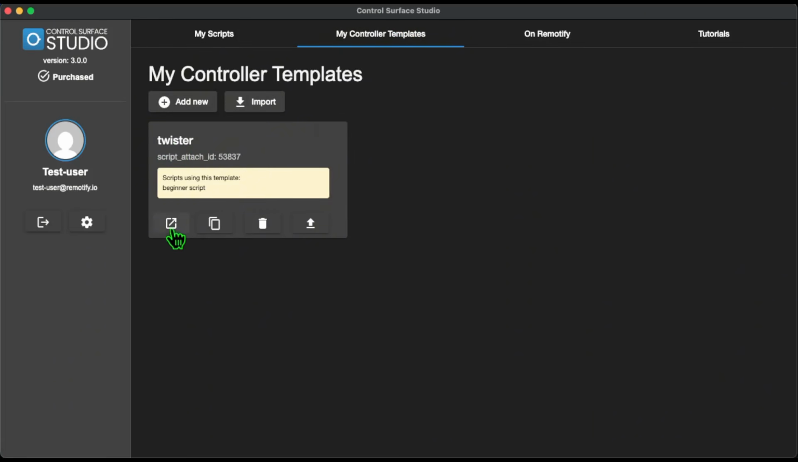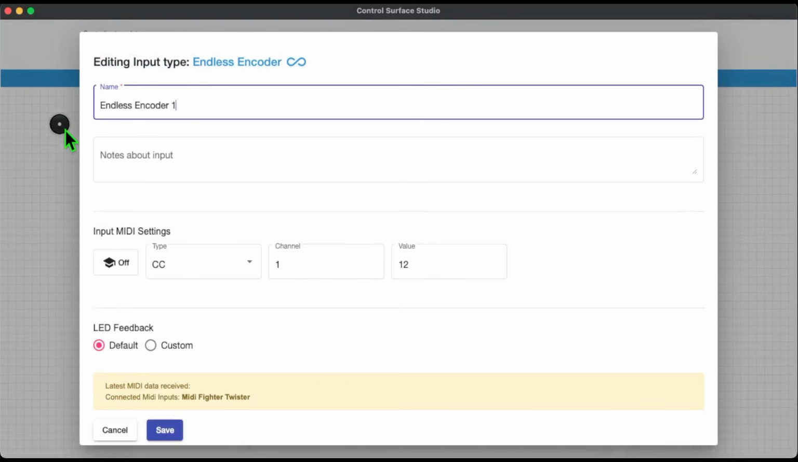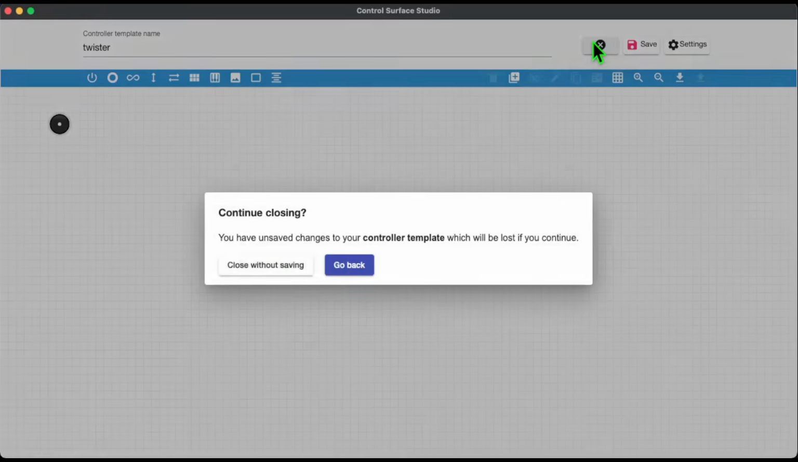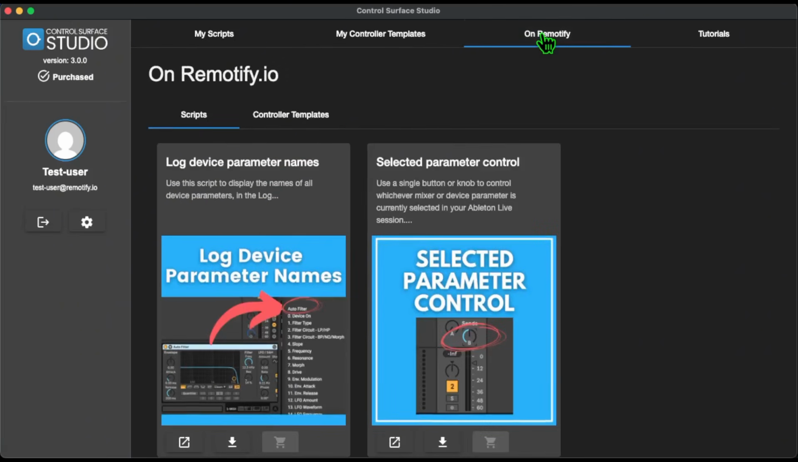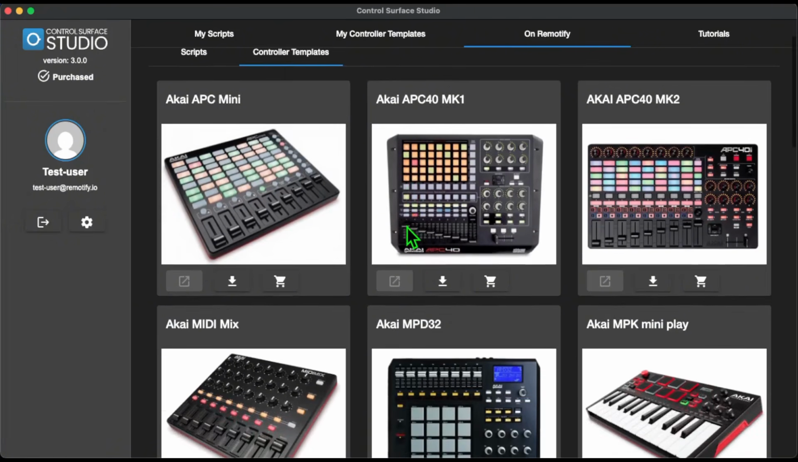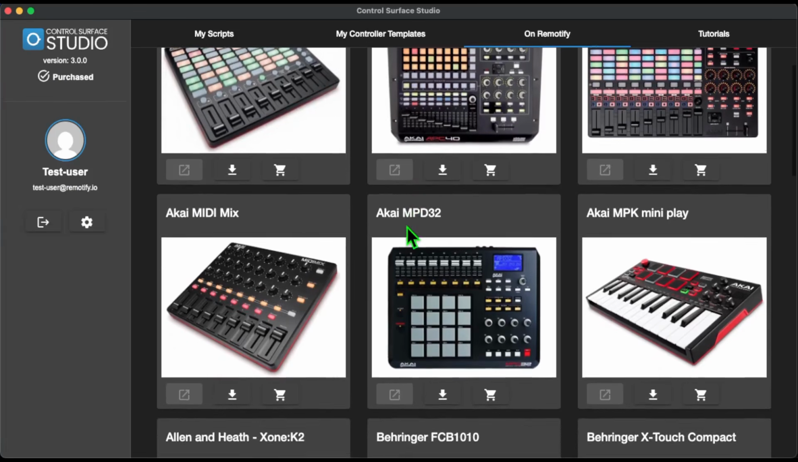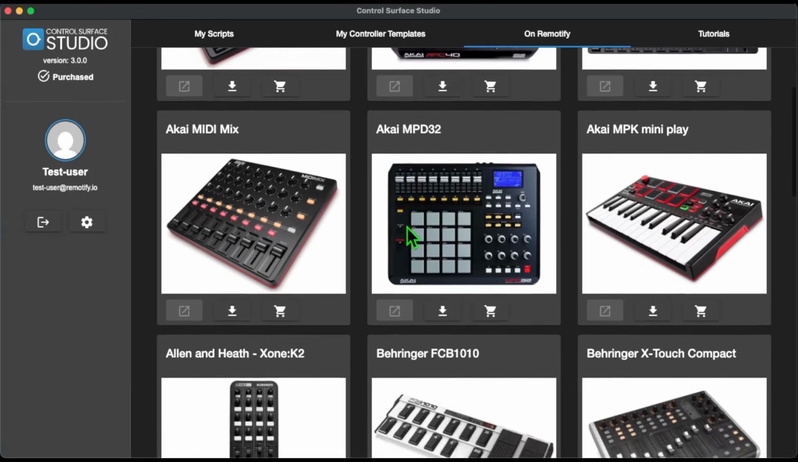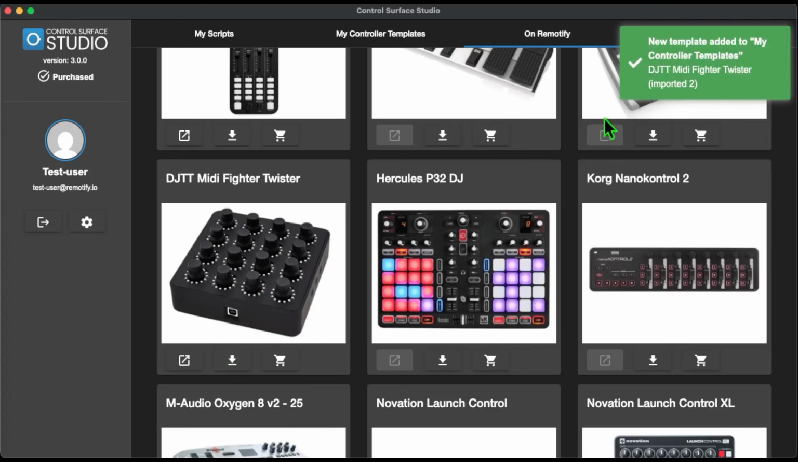I can open the controller template and edit it. Here's the encoder, which I added earlier. I'll come out of the controller template. And then if I go to the On Remotify tab and click on Controller Templates, all of our pre-built controller templates are listed here, ready for you to import and use. I'll import the one for the MIDI Fighter Twister. I just need to find it. And then click on the Import button. A success message appears on the right, which tells me that the controller template was successfully imported.